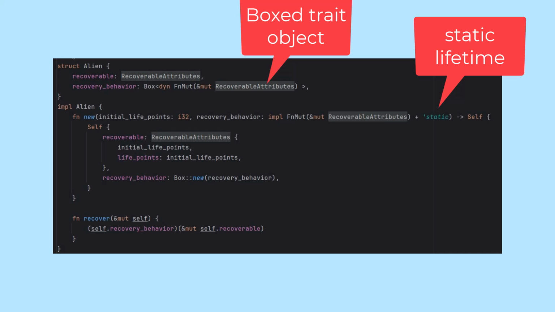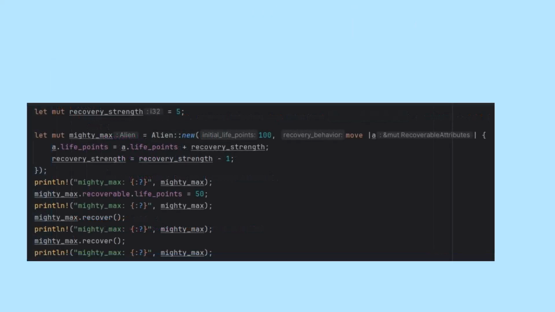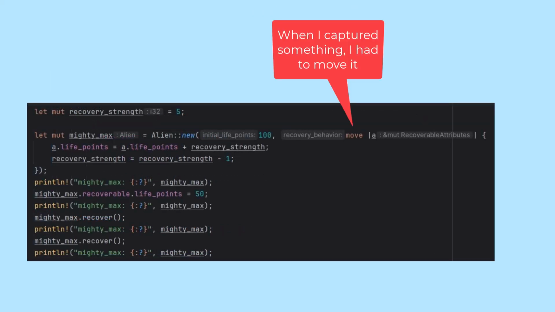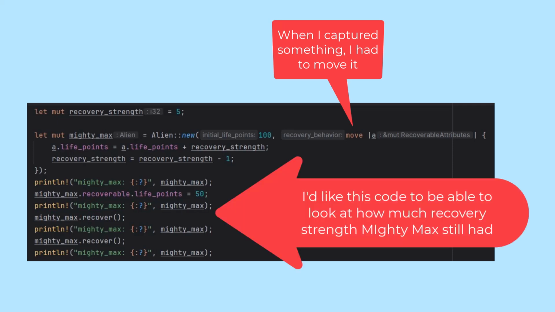And that was an improvement because now I could make a list of aliens. That looked like this. My only trouble was, if I let the closure capture something, I had to use a move. And then I couldn't see what was happening to that value from my main. So here, where my closure captured recovery strength, it had to be a move. And then my main couldn't see it anymore.